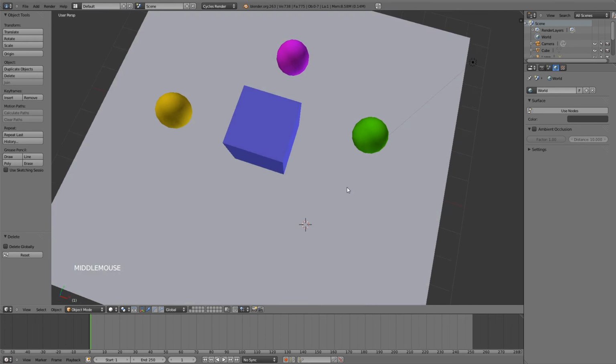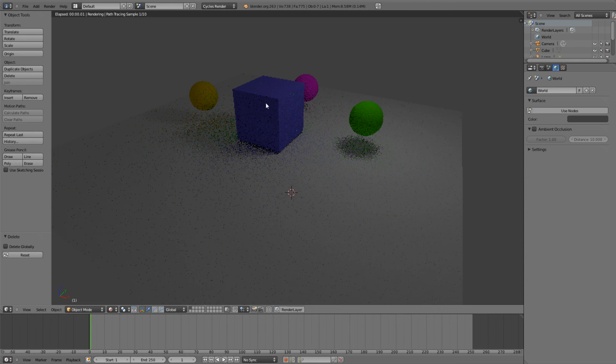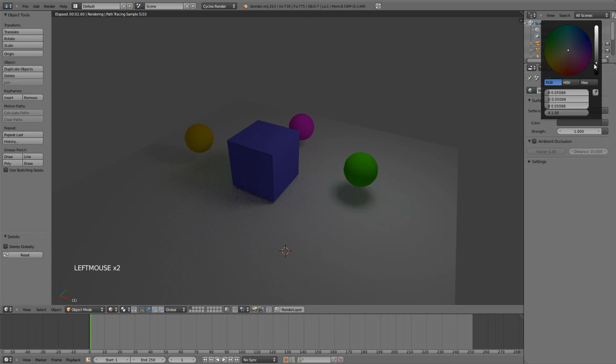Now what we need to do is, if you either render this or go down here and change it from solid to rendered, you can see that the background is a gray color, which makes us not be able to see our plane that well, since it's also a gray color. What we want to do is go over here to the world properties, click on Use Nodes, and change the color to black.